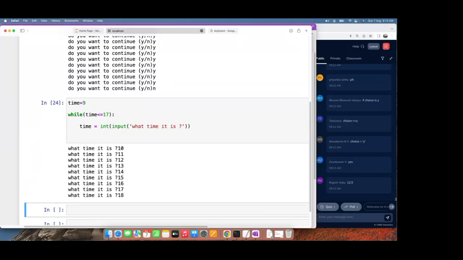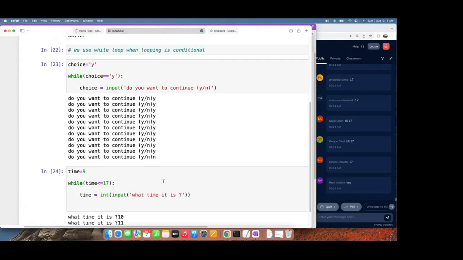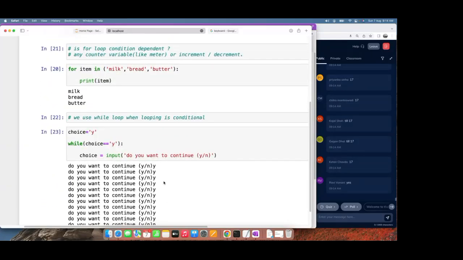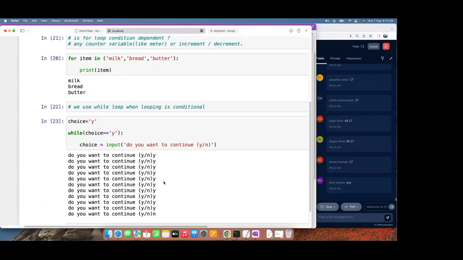So if you observe, is this loop conditional? Till what time is this loop expecting me to work in the office? 17 exactly. So this loop is expecting me to work in the office till 17, so it is basically 5 o'clock in the evening. Okay, so let's compare once again.